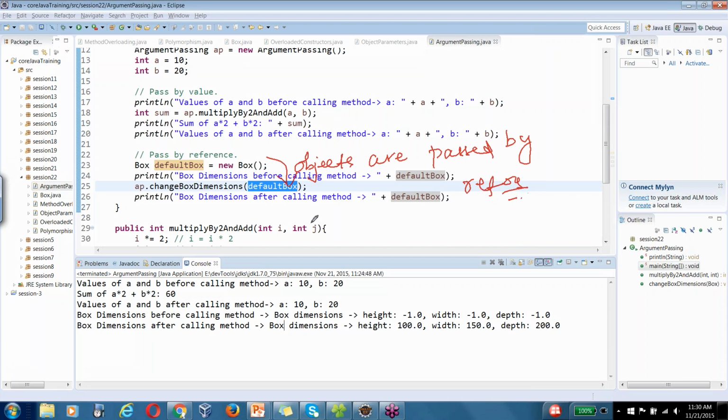Objects are passed by reference. So inside this method, whatever change we do, that reflects outside of that method also. That is why when you print the same object, this is the initial object. After the method is called, the object has changed its state. That is why when you print here, it is printing these values. That is what we have set in our change box dimensions method.